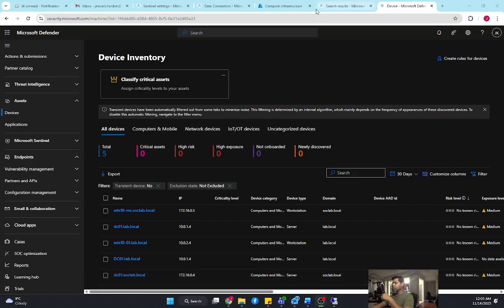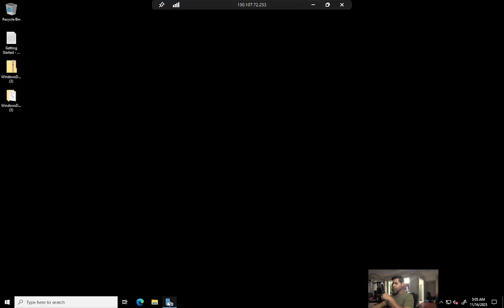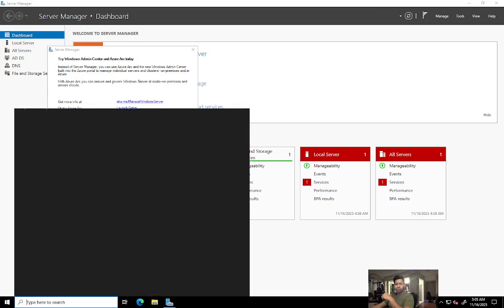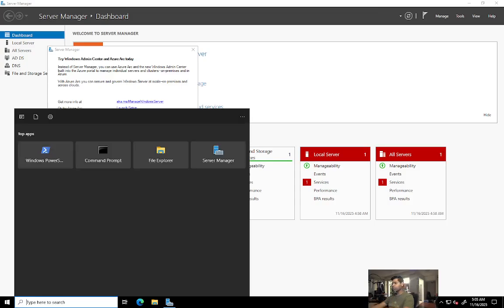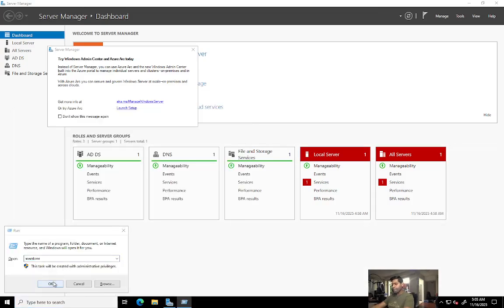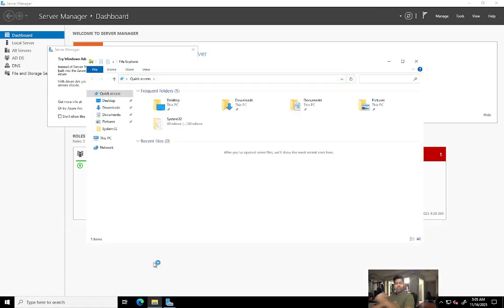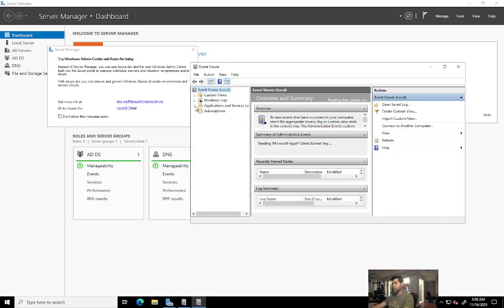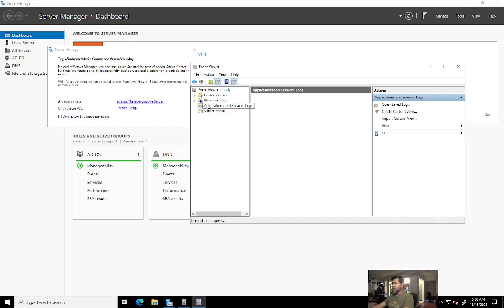Sorry. Yeah, this is my Windows server. One sec, I'm just trying to open the Event Viewer. I'm sorry, it's kind of slow. One sec.